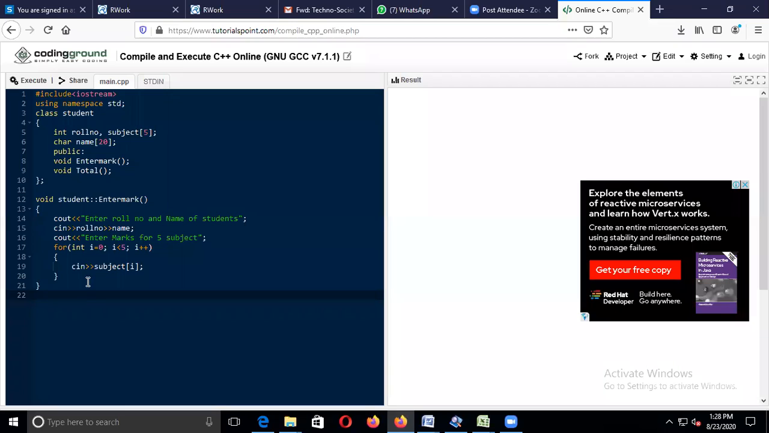Okay, so for calculating the total, again define one function, that is the total function. So we are going to define here the total function, and total function is a member of the student class. If we are going to declare that particular function outside the class, at that time we are going to use the data type of the function, then the name of the class, then after that the scope operator, and then write the function name total.